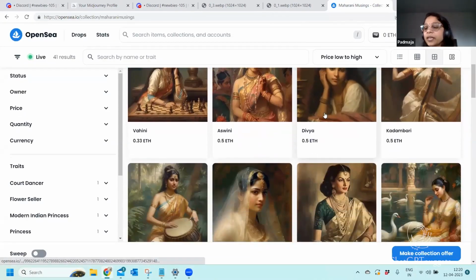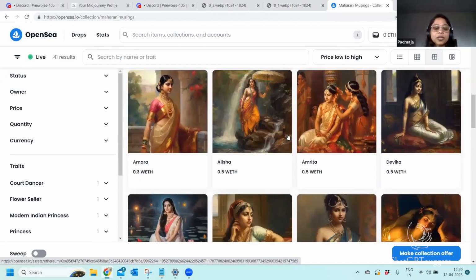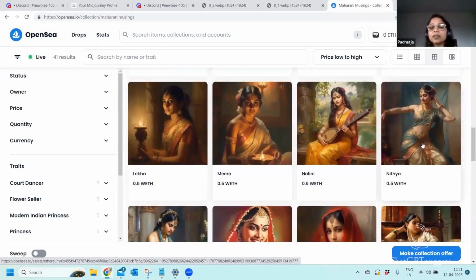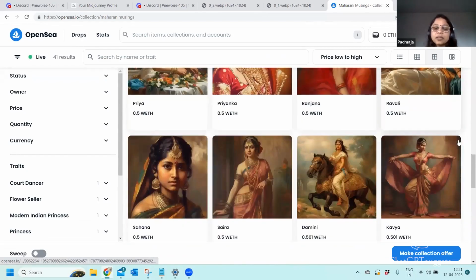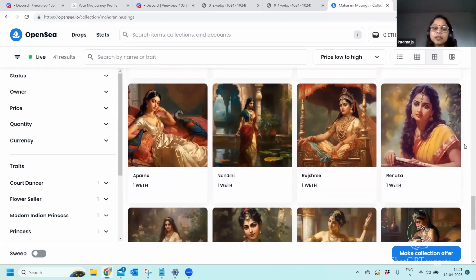This is some of my work, but I'll come directly to what I have done. So this is my NFT on OpenSea. Earlier I had shown you the Raja Ravivarma style. This is the showcase of the 41 pieces that I have made through MidJourney using his style. Indian royal brides, princes, and court dancers, different characters that I have created.